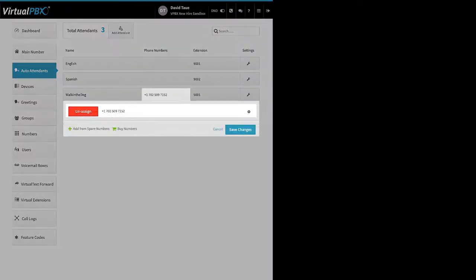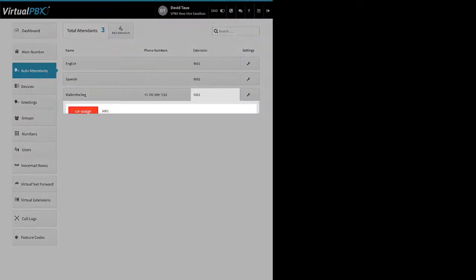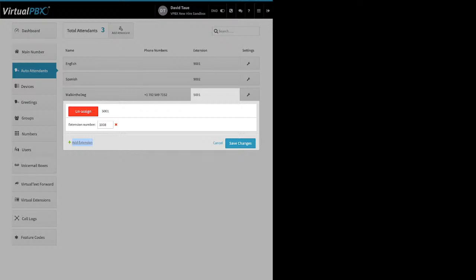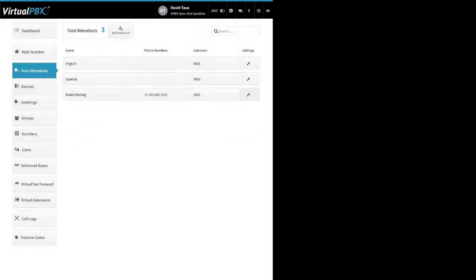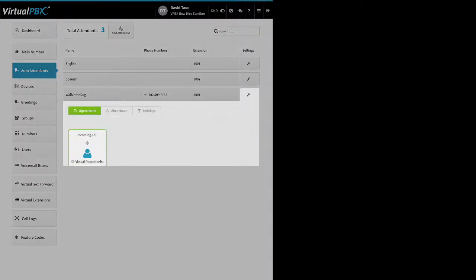Because auto attendants could be for separate businesses, they can have their own phone numbers, right? You can add and spare or buy new. You've got the little gear icon here as well. Auto attendants can have multiple extensions if you want them to. Not strictly necessary, but they need the one just for that creation process. And then here under settings, you got the little gear icon. Takes a little while to load sometimes.